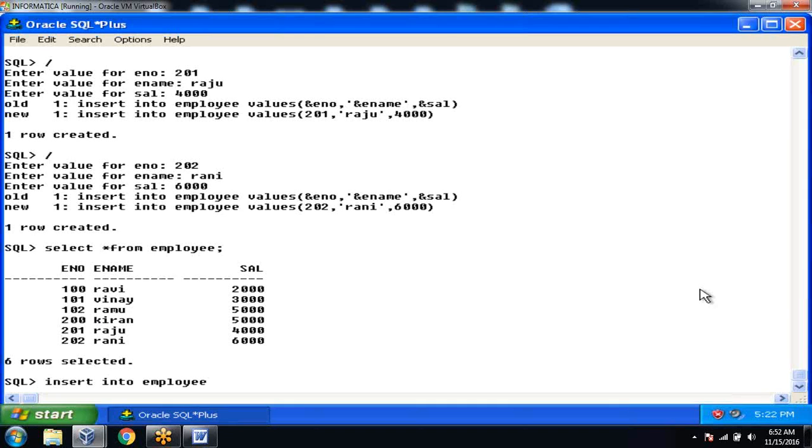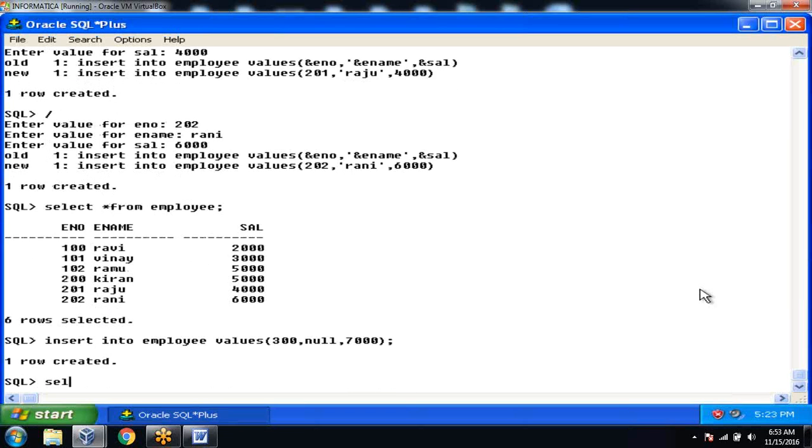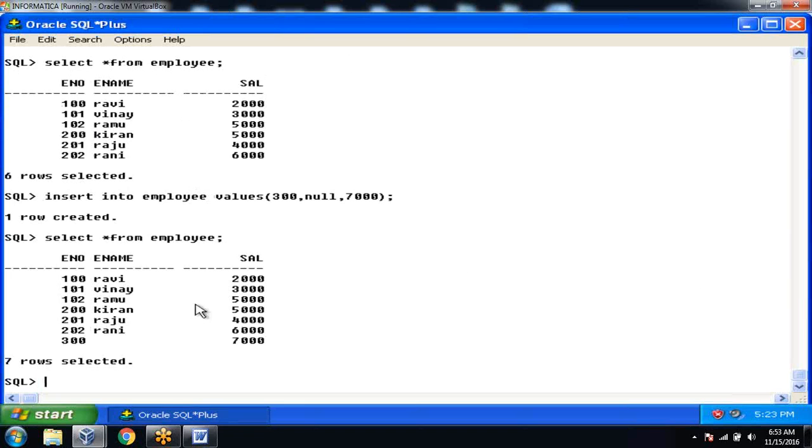Insert into table name values. You can specify employee number 300. You don't know the e name, right? Then specify null. Null is a predefined keyword that doesn't contain any value. That means that column doesn't contain any value. It represents null, and salary 7000. See, select star from employee. Here you can see the employee name is a null value. Null value means there is nothing existing in that column.